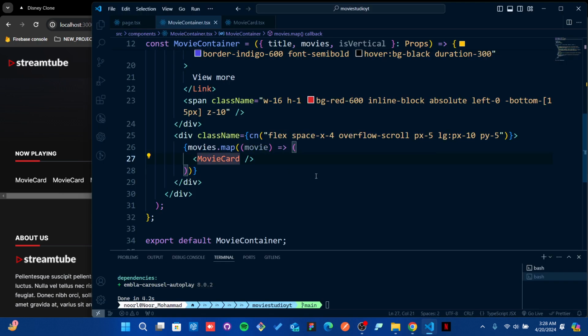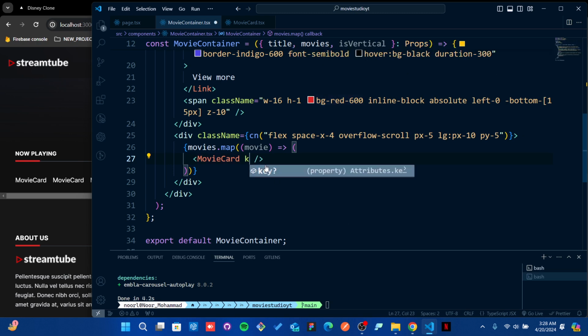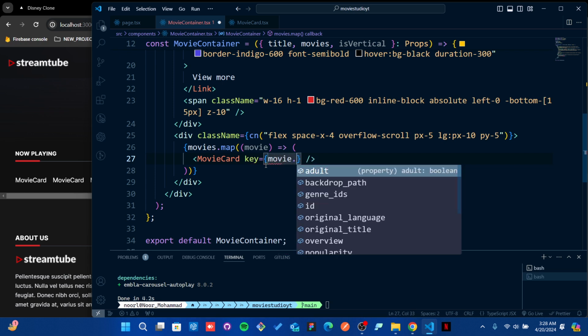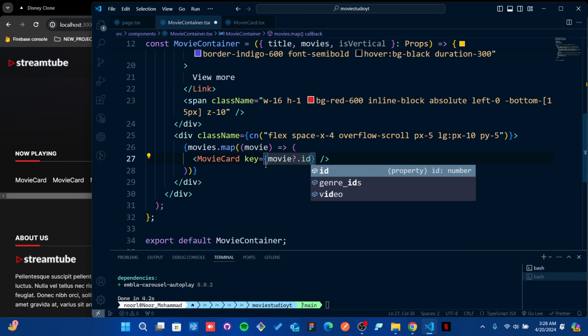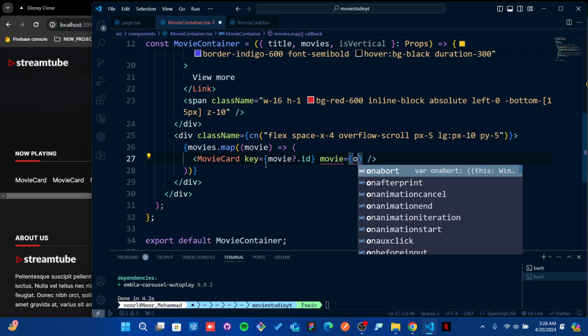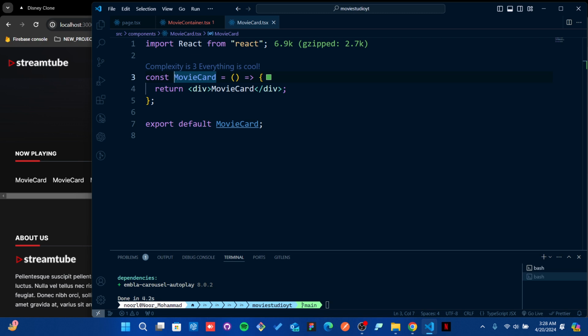Now we need to pass the key value and other properties. First we're gonna give the key, which is going to be movie.id, and we also pass the movie as the movie. So now we have that movie card which is going to hold the movie. Let's go inside our movie card and see how we're gonna render.